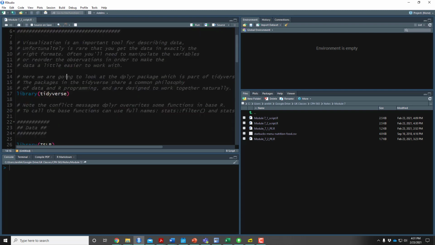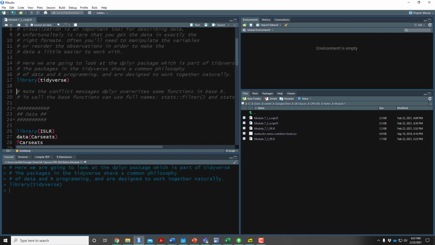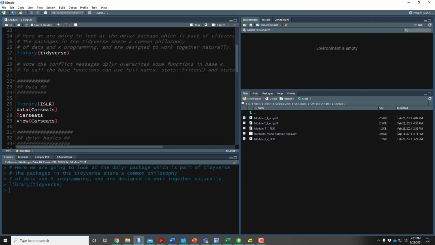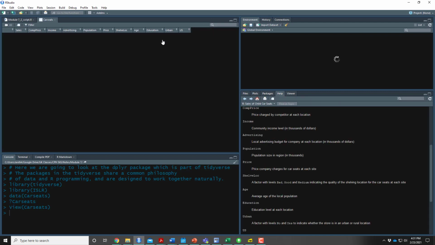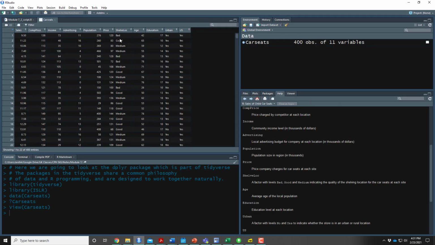Just to highlight the important pieces here, make sure that you have called forward the Tidyverse, because remember the Tidyverse is going to contain dplyr, and we've been working with dplyr, and in particular the 5 different functions. We also need to call forward our data set, which is located in the ISLR library. So we're working with that Carseats data set, and here it is.